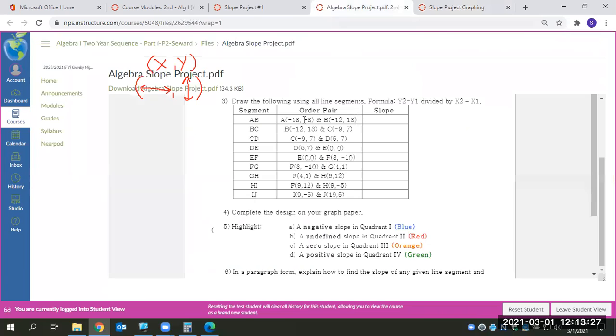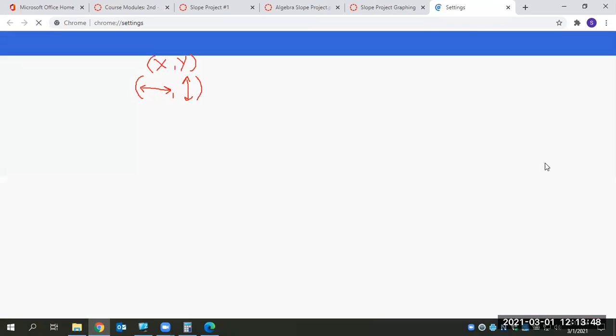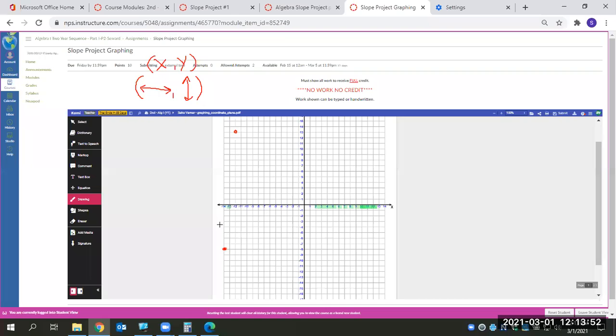Let's look back here. We did negative 14, negative 8, and we did negative 12, 13. So that's AB. It says to draw the following using all line segments, so I need to go back and draw AB on that. Let me bring down my size so I can see it. There we go. This line is going to go through this all the way down here. I'm going to label that AB. It's not perfect, but Mr. C will understand, okay? That's okay, good.